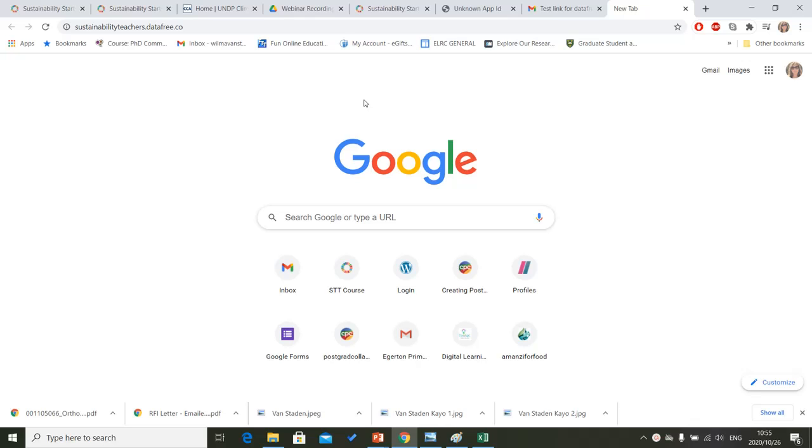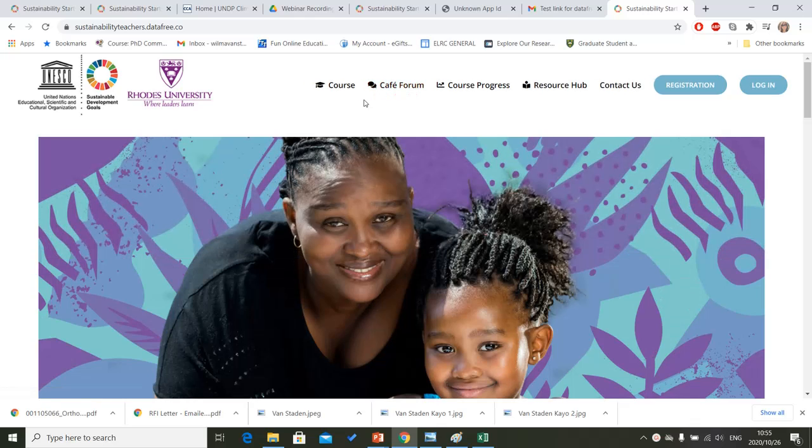This data-free site is free on all mobile devices and networks in South Africa, and you can also use it as a mobile hotspot for your laptop. In Zambia, the MTN users can access the data-free site with no data costs.